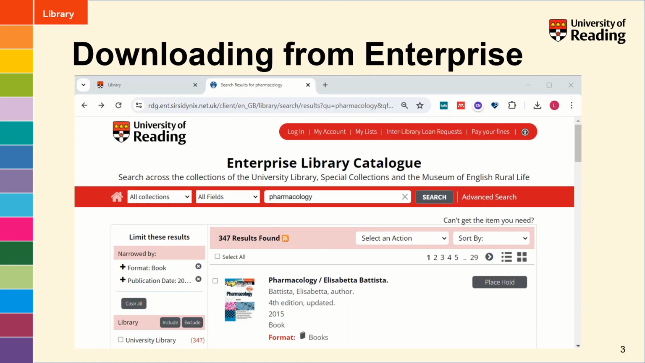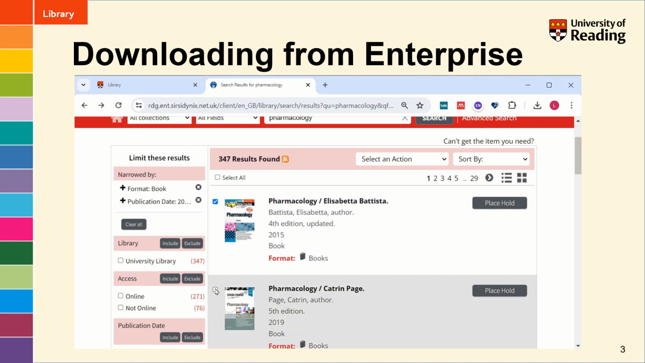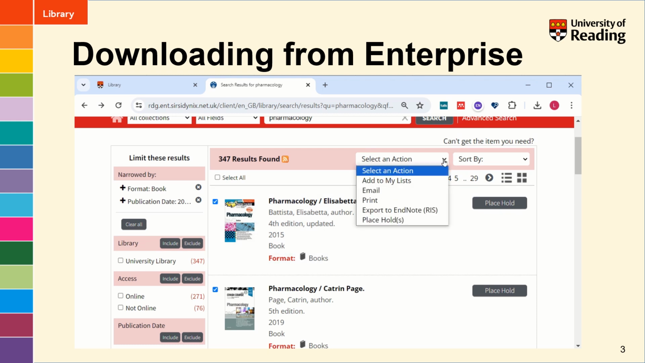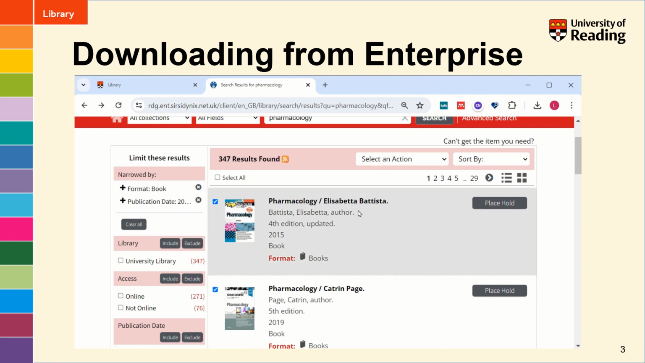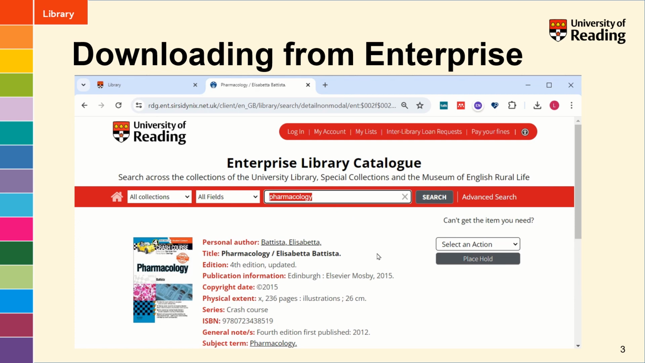There are 2 ways of downloading book details from the Enterprise Catalogue. If you want to select items from your results and download multiple ones at the same time, just click on the checkbox to the left of each item, go to the Select an Action menu and select Export to EndNote RIS. If you just want to do one book at a time, just go into the full details of the book you want to download.